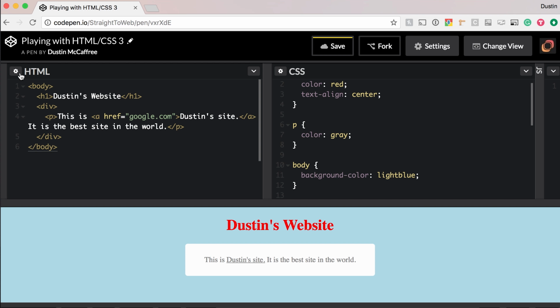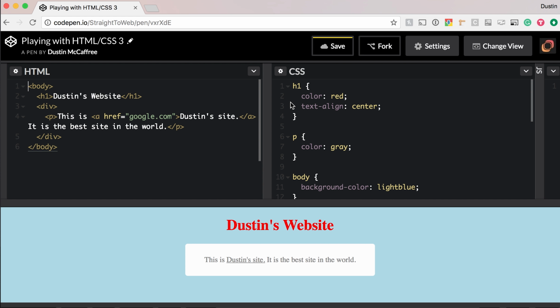If you are watching this video first, then head over to Playing with HTML CSS 1. Now, if you want to start from this point, you can head over to Playing with HTML CSS 2, click on the link to the CodePen, and in the top right corner you can click Fork, and it'll make a copy of that pen, and you'll be exactly where we are right here and can play along.